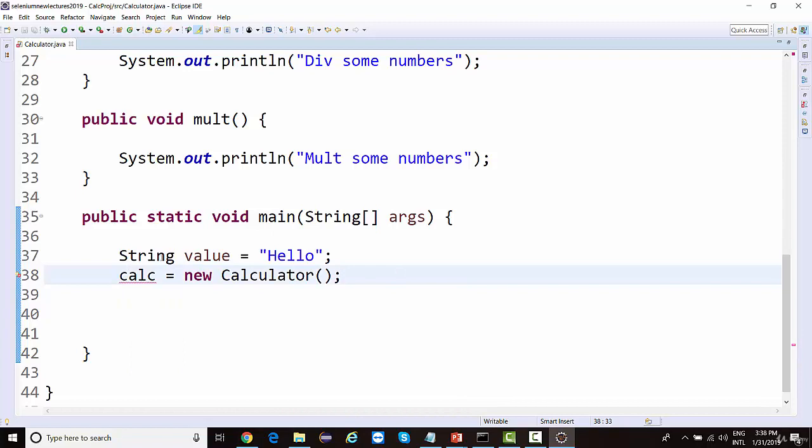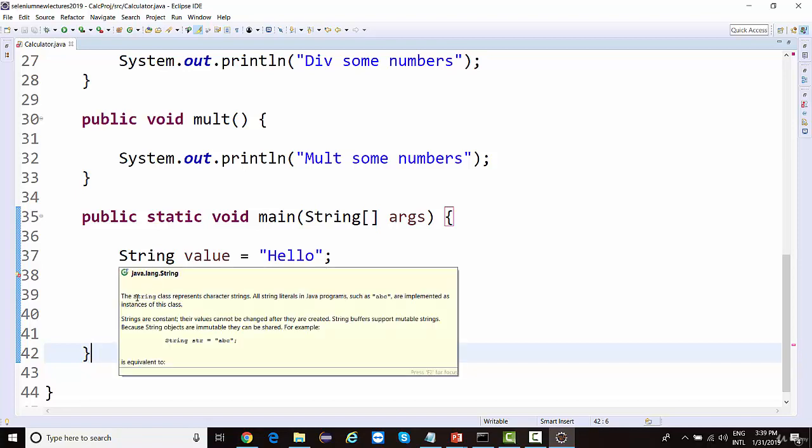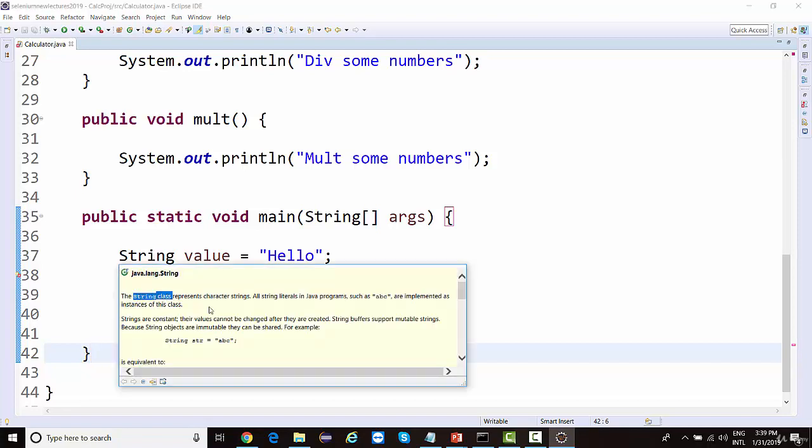Now, if I talk about string, what is string? What is string in Java? It's a data type. Yes, it's a data type. Anything else apart from data type? Let's check with string itself. I'll mouse over onto string. So what does it say? The string class. So string is also a class in Java, right? It's an internal class in Java.